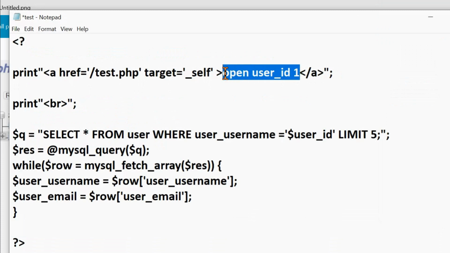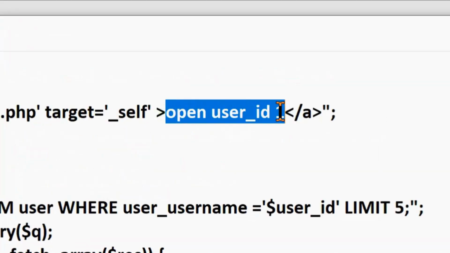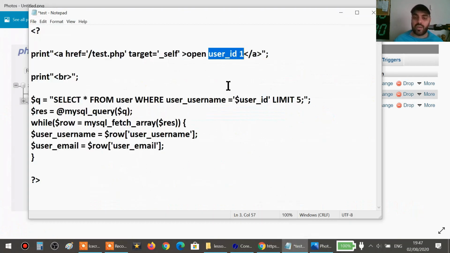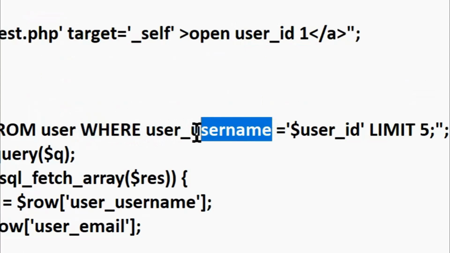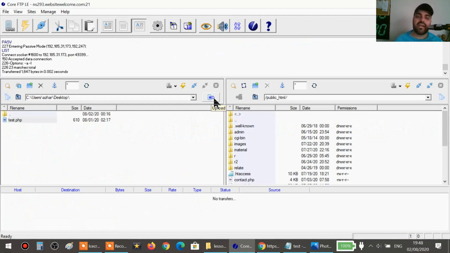You can call this whatever you like. In this case, I called it open user ID 1. As I told you, for each visitor you store the details, they will have a unique user ID which contains all their information, their email, their username, and so on. So when you say open user ID 1, it means show the user ID 1. Even here you can say where user ID equals 1.